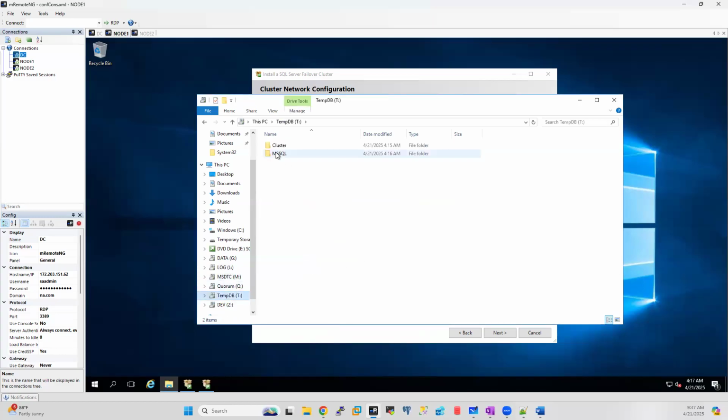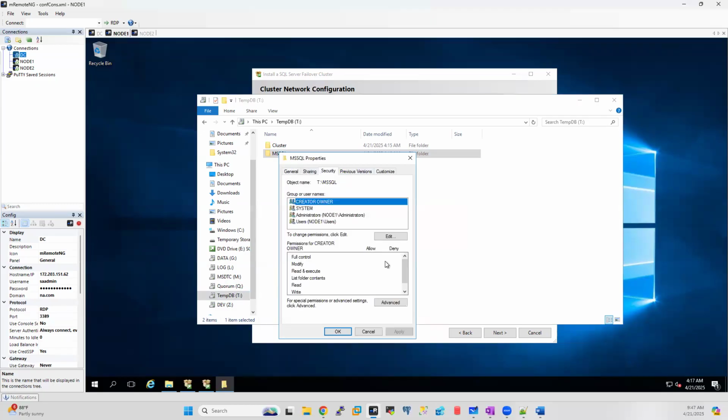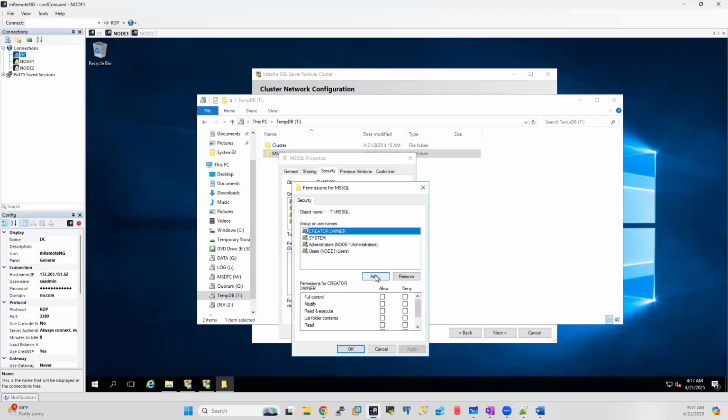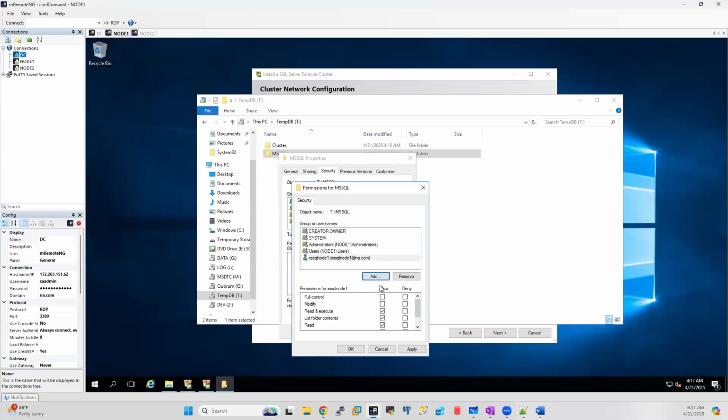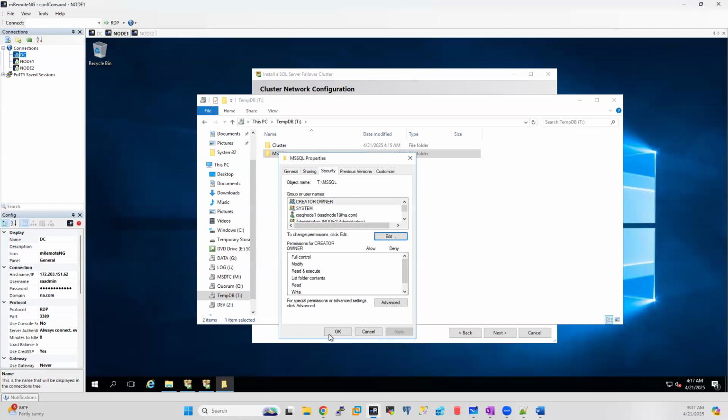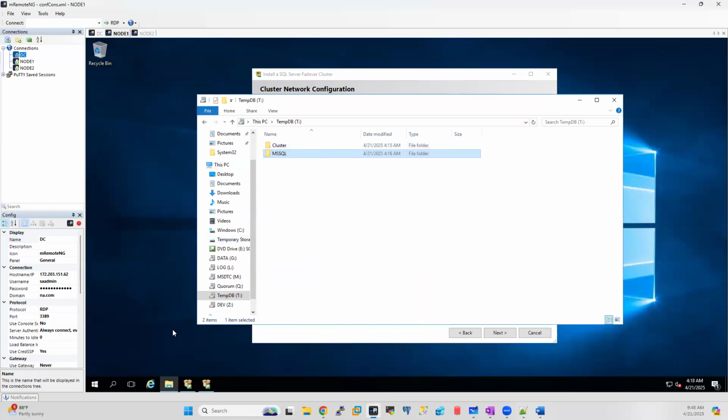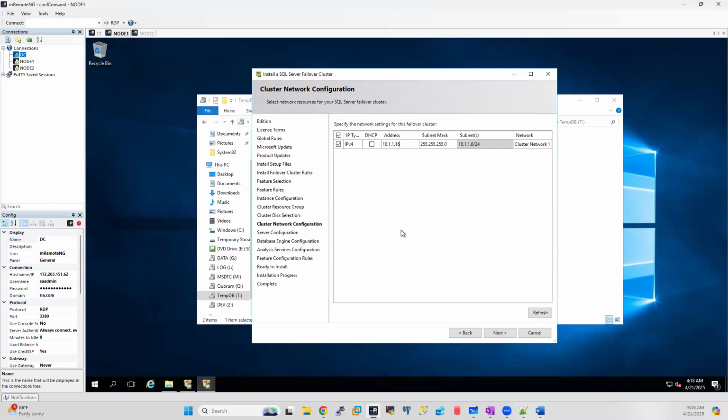Go to the temp drive and grant the permission. Access SQL node 1. Why is it not copied? Okay, fine. Now I have created the respective folders. Sorry, I missed it. Now I provide the IP address, then click on next.